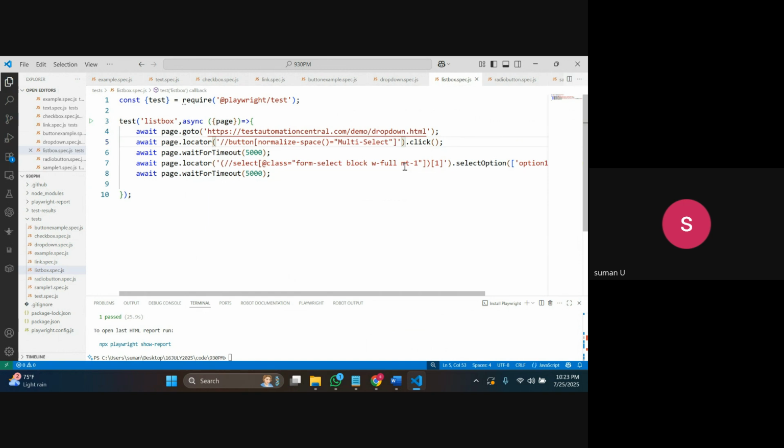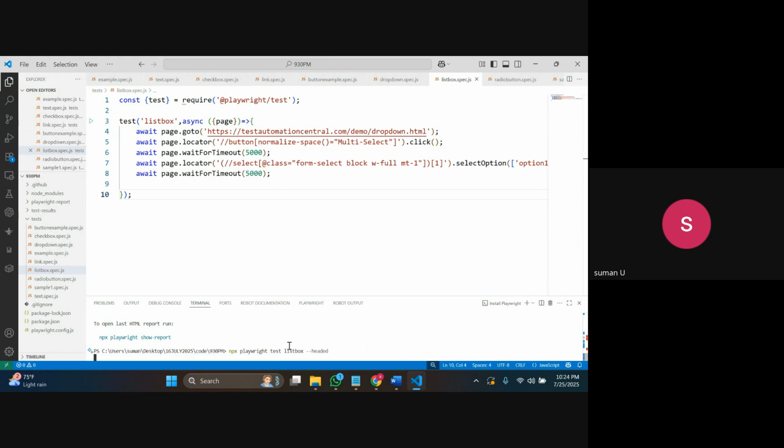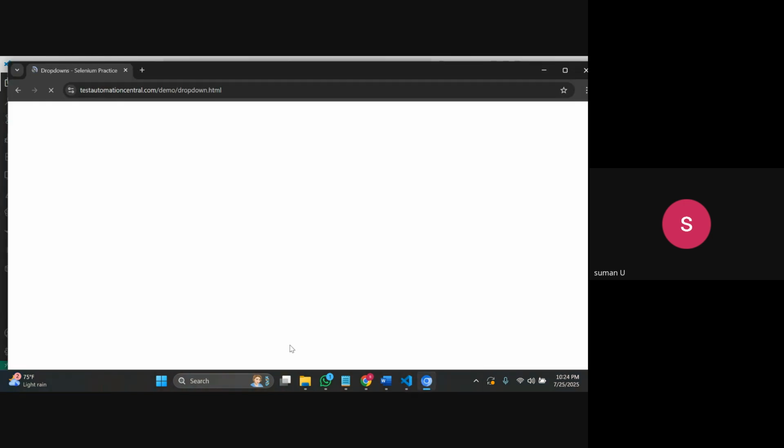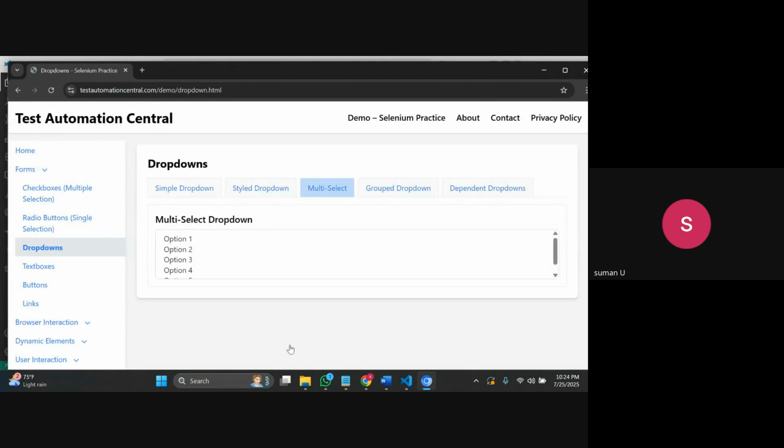So if you see, first I'm clicking on it, then I'm waiting, then I'm selecting options, and then again I'm waiting to check whether those options got selected or not. Now if I want to run this, instead of drop down, I need to give list box and press enter. Now it is opening your drop down and clicking on multi-select. Now it is waiting for 5 seconds and it will select multiple items from that multi-select.